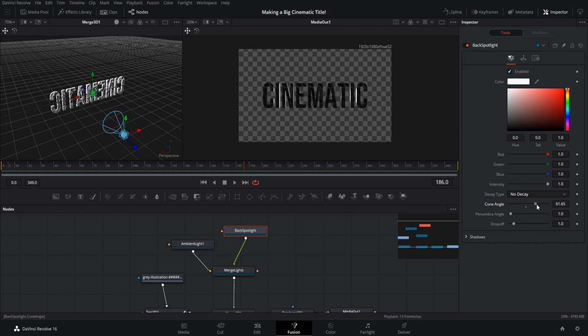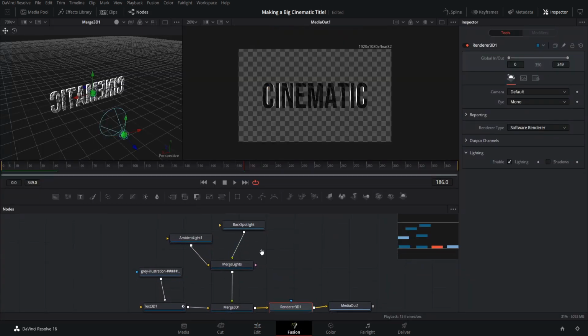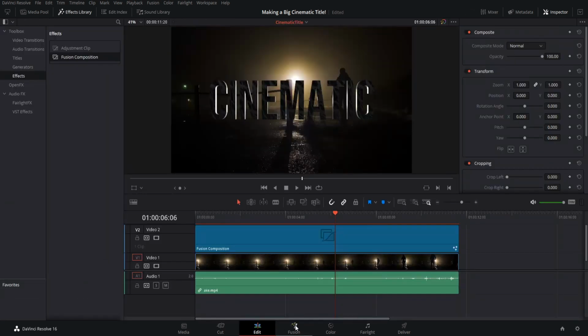So we may want a bigger cone angle if you want it to hit more of the text. Could just go for everything right here if we want with a really large cone angle. Since in the underlying shot it's a kind of yellow-orange light there, we might want to tinge the color on this light a little bit. So I'll shift it towards orange just a little bit. Okay, and now we have our back spotlight.